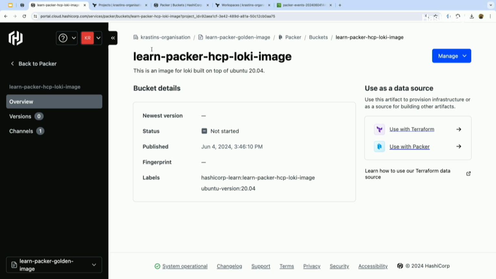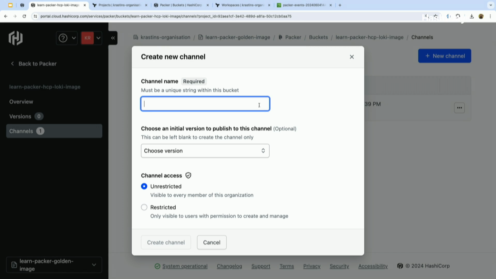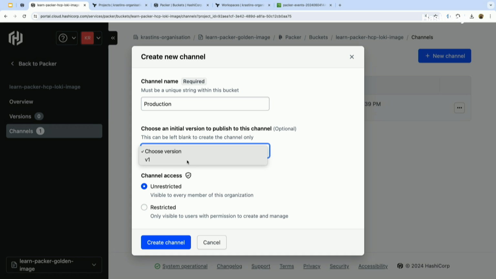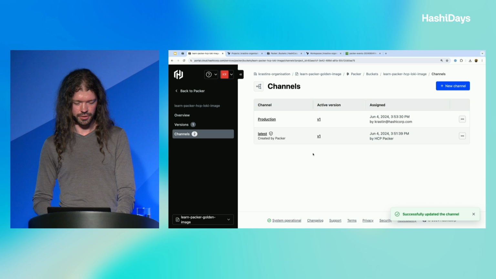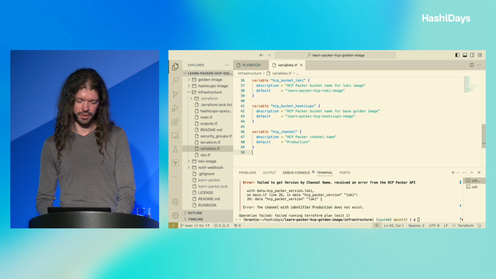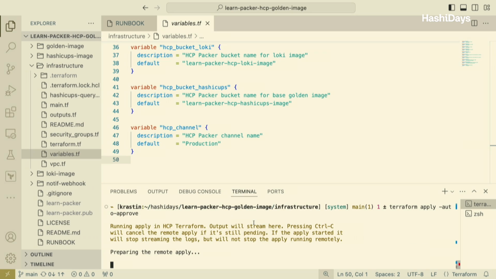So let's do that right now. We're going to go to the image that we're going to build, new channel. I will put production here. I'll pick version 1. And I'm not going to restrict that channel specifically. So now that I have the channel production with version 1, my Terraform should be slightly more successful.